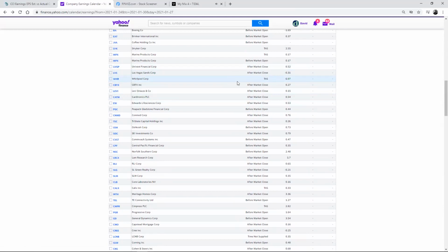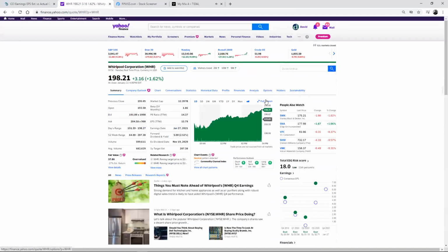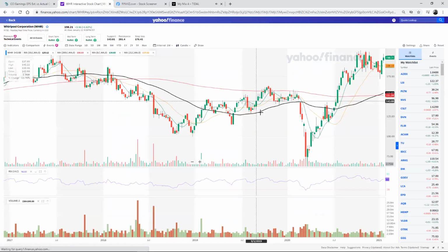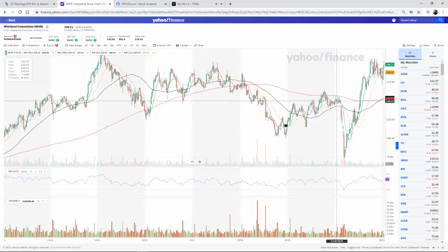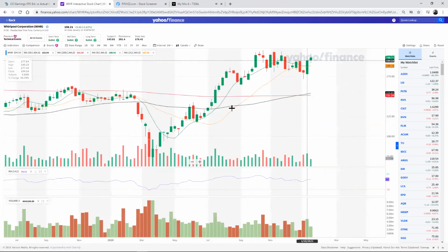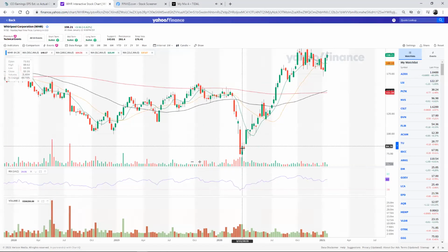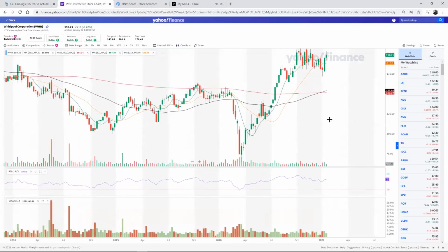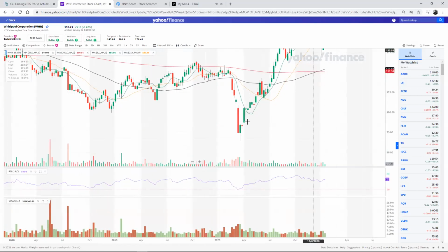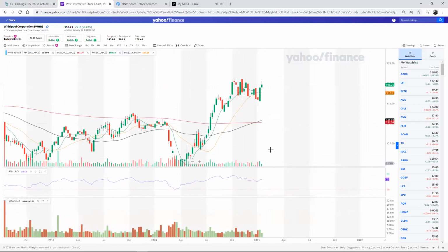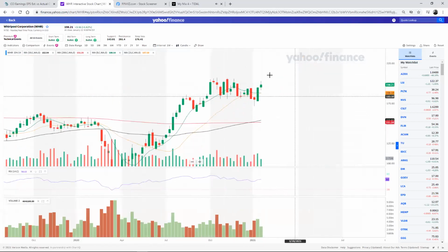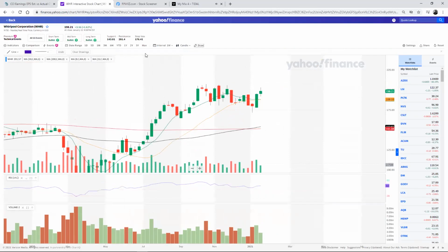Whirlpool was one of them that we looked at last time. We put out a play for Whirlpool, and they haven't stopped moving since. I think Kiki put out a great play on Whirlpool before, and you notice right now it's a great company, a consistent grower. It came from $84 in March, and now it's all the way back up to $198. We know Whirlpool is a good company. We know exactly what Whirlpool does. I'm familiar with the company.